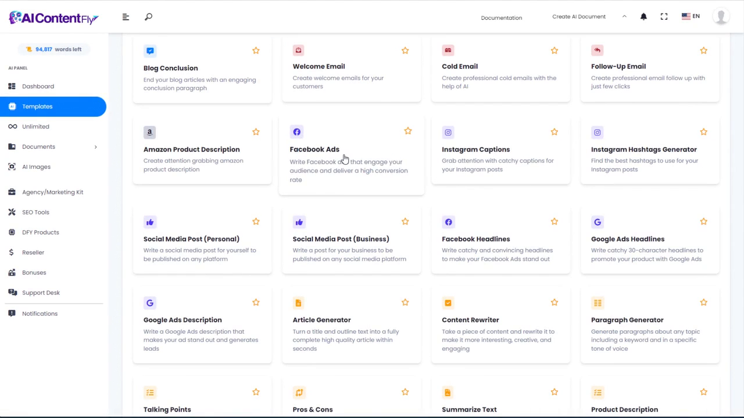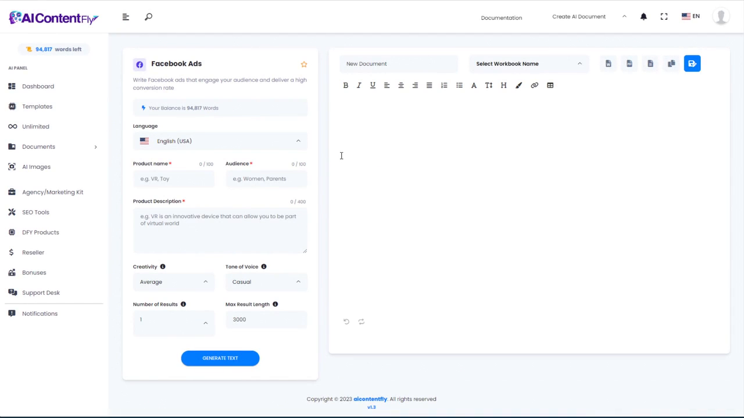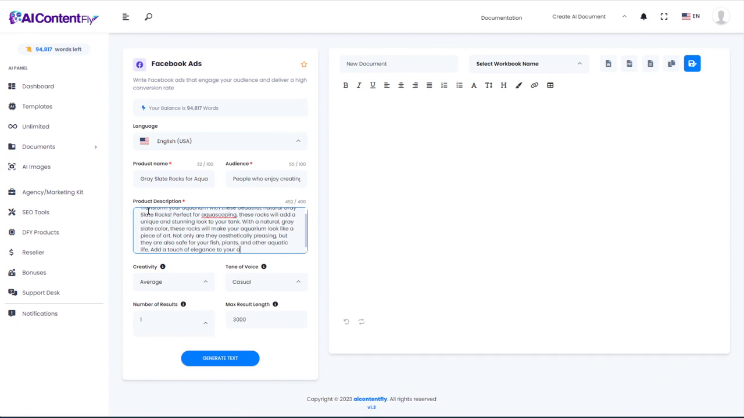Moving on to the next template, we have Facebook ads. I'm going to use the same product name. So we'll say we're selling those gray rocks on Facebook or advertising them on Facebook. The audience is the same that we've been using. And for the description, I'm literally going to paste that description that was just created for us by AIContentFly. So I'm not having to write anything new here. I am simply pasting what it's already created.